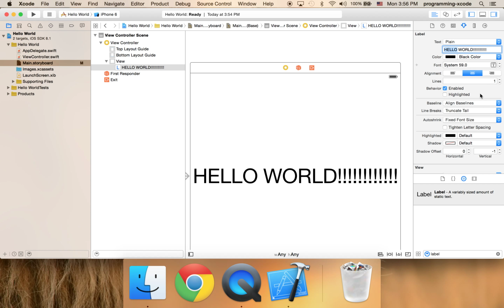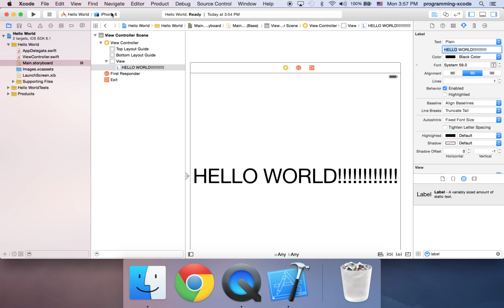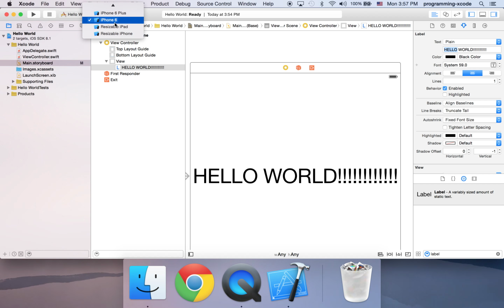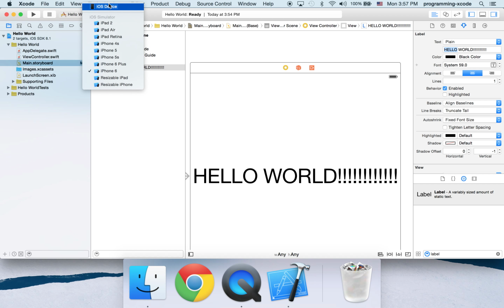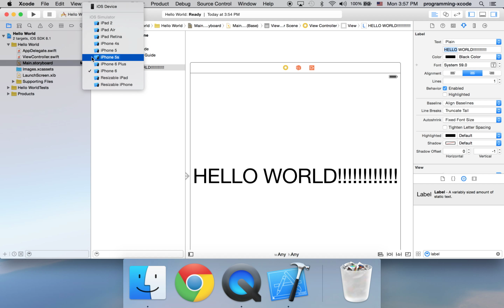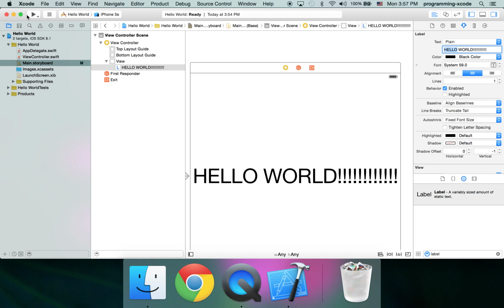Okay, save it with Command S, and let's try running. To run, see this little play button here? You click here. And you can choose your choice of simulator here, or you can run on an iOS device, but you need the iOS developer program to do that, which is $99 per year. And to distribute apps on the App Store, you also need the developer program. And now we're gonna run an iPhone 5S and click the play button.